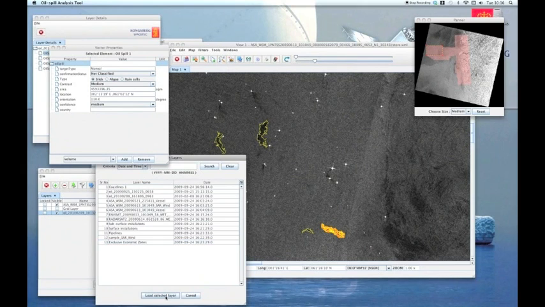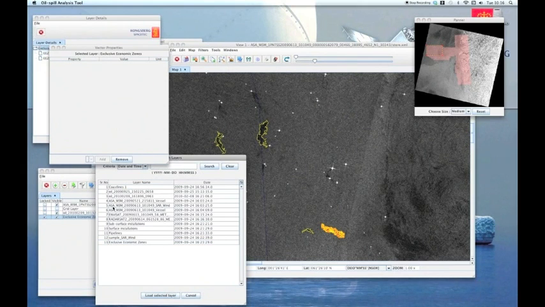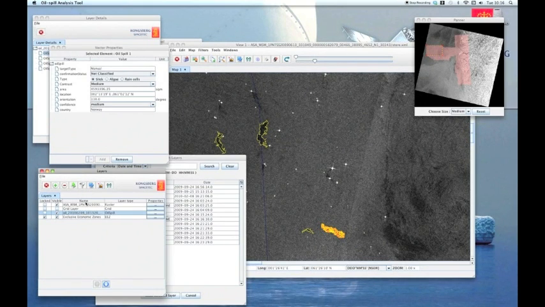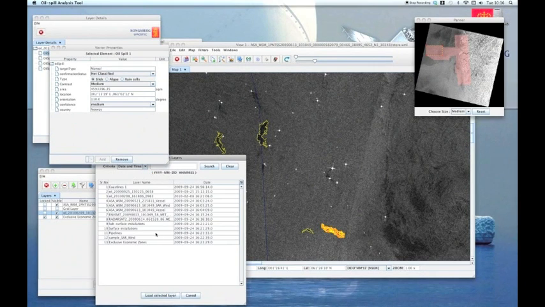In the list there is an entry for exclusive economic zones. I'm highlighting this and then click Load Selected Layer. The layer is now loaded from the database and added to the layer list. Going back to the oil spill properties, we can now see that the country property has been filled out with Norway. Other layer types can also be added.